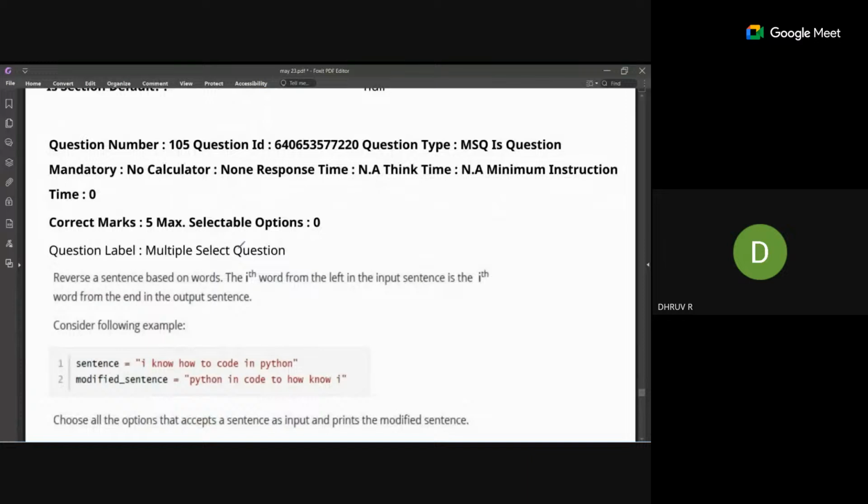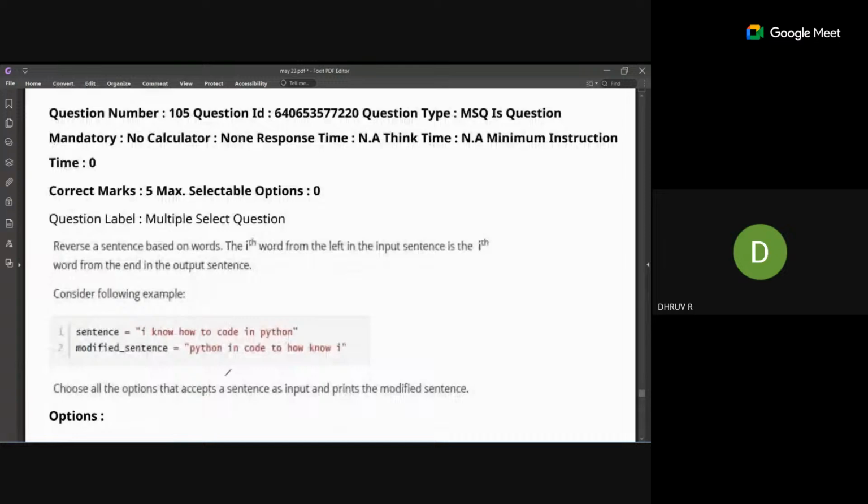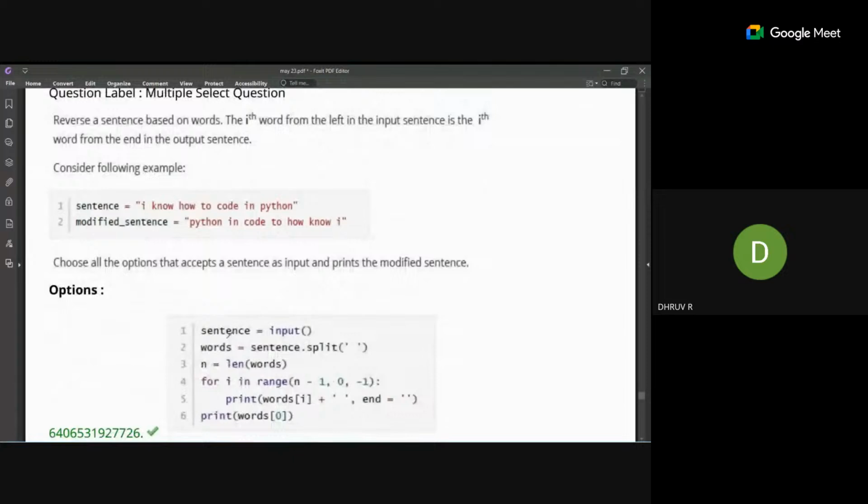Reverse a sentence based on the words. So we can just use the split function in Python, right? We'll have to go option by option, choose all the options that are acceptable and print the modification. When we use the split function, we'll have each word as an element in a list, right?